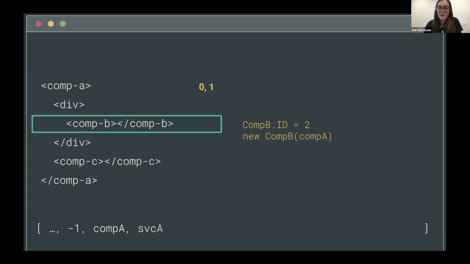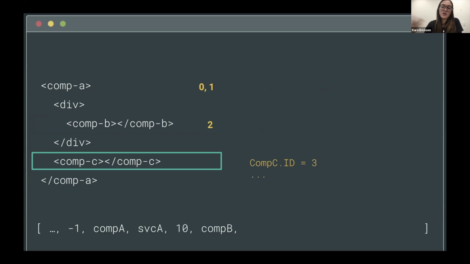Then we can create component B and push the injector once again into our LView. And then record that 2 exists here on this injector. And then we'll continue this on with other components that we find in the template.